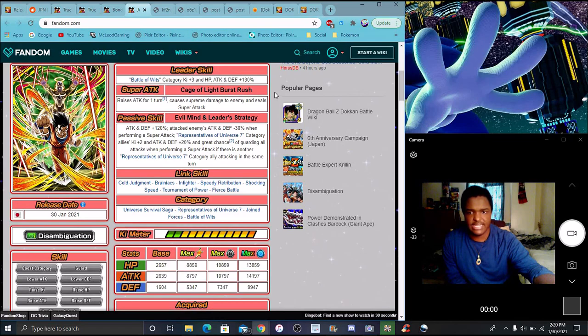Basically the opposite. Yeah, attack defense plus 120. Attack the enemy, attack defense minus 30%. Makes sense because they did fight difficult stuff like that. When performing the super attack, Residents of Universe 7 category allies, E2, attack defense plus 120, plus 20%. Great chance of Gohan getting all attacks, which makes sense because Gohan really fought difficult stuff like that.